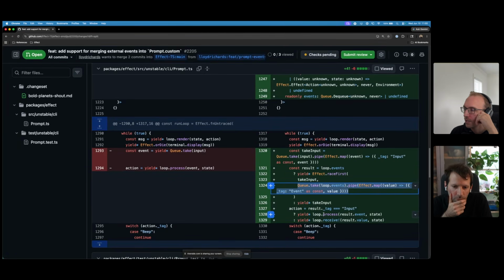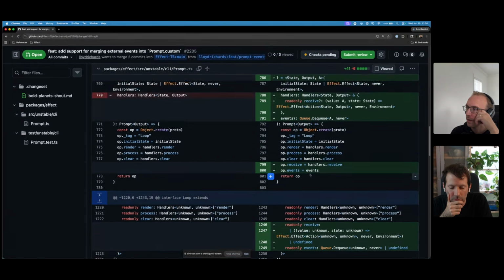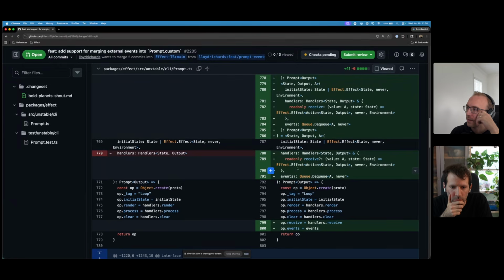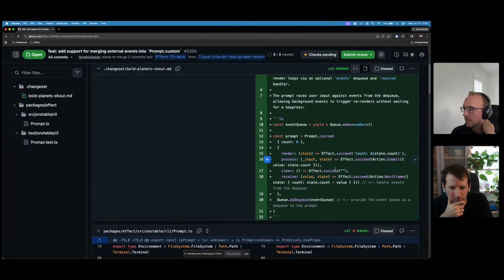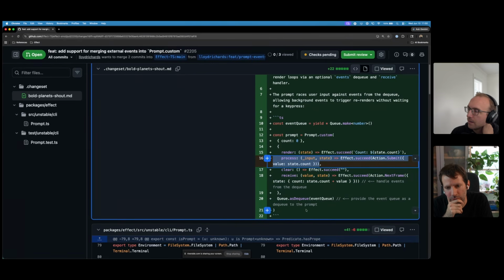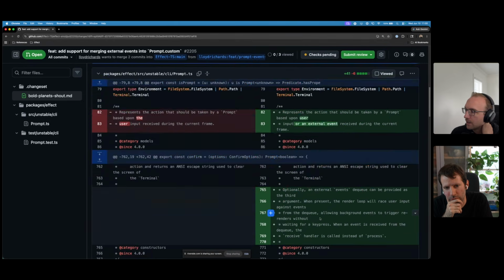I think that merging into process, keeping the interface simple, outweighs that convenience. I don't like having a separate receive handler because then you're separating two concerns that are doing the same thing. Like this and this are basically doing the exact same thing. It doesn't feel good. I think it makes more sense to force the user to update this later if they decide they want external events coming in.